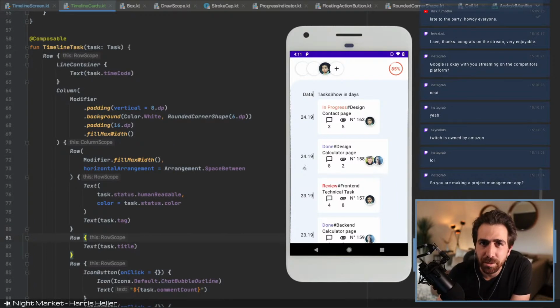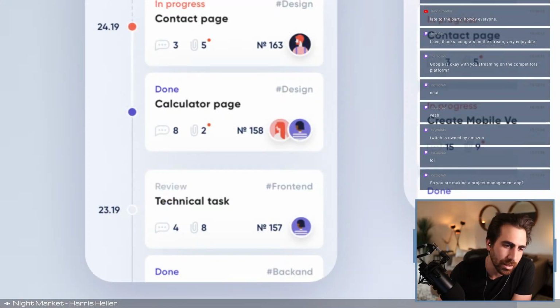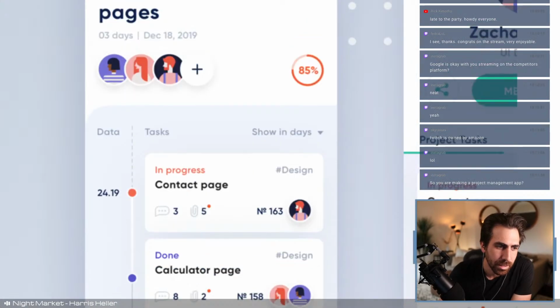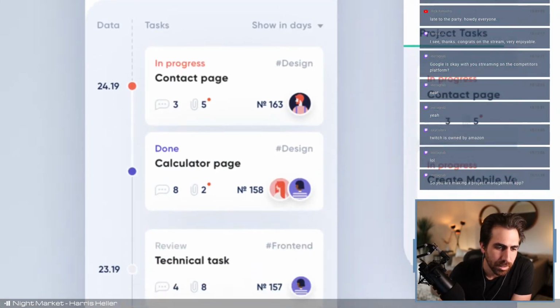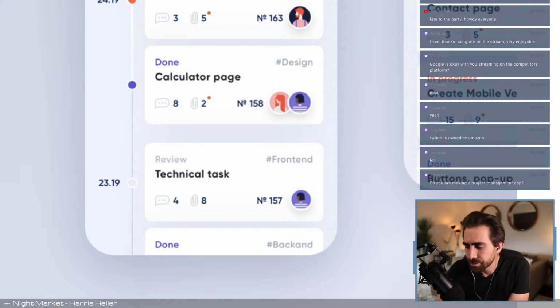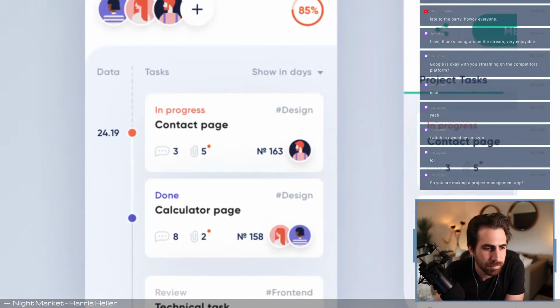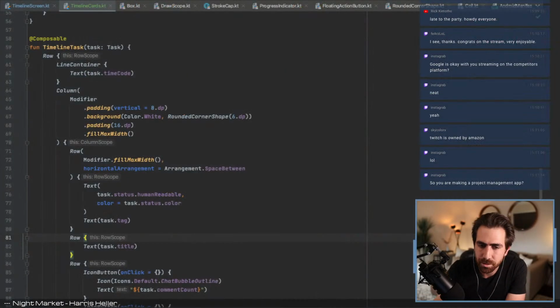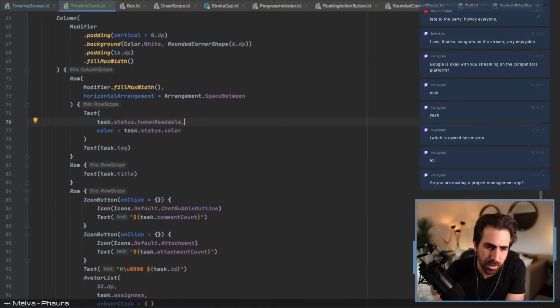So you're making a project management app. Yeah, just sort of the design, but we're following this mock-up that I found on Dribbble, and the idea is just to play around with the APIs and see what's easy, what's hard, and stuff like that.